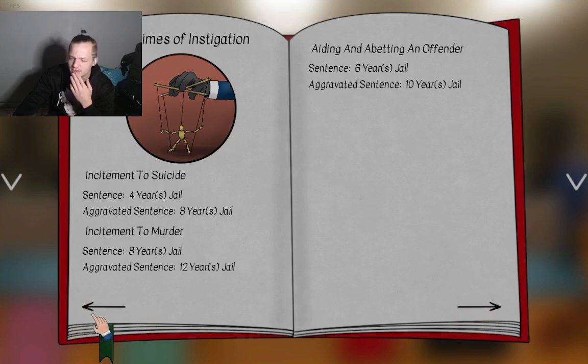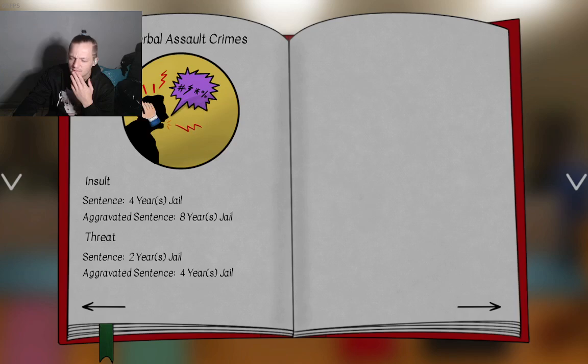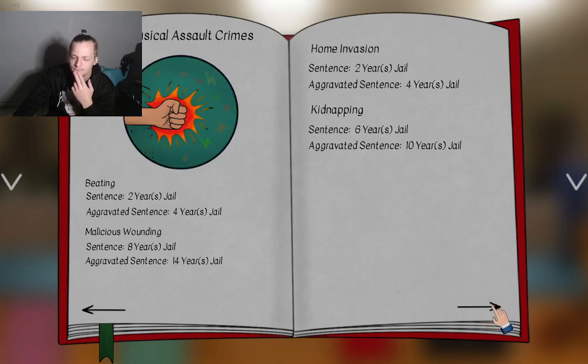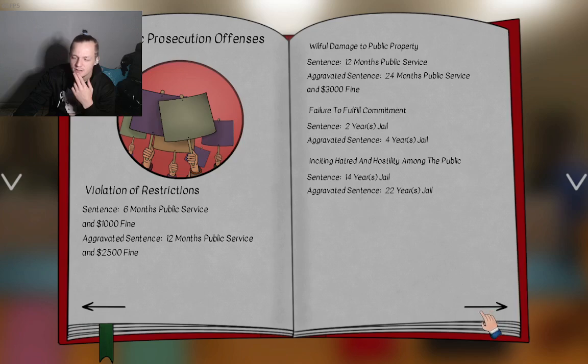Oh, wow. See, I didn't see this. Insult. Threat. I'm glad I added another 2 years on that last sentence then. Wow. Beating, home invasion, willful damage to public property, 12 months public service.